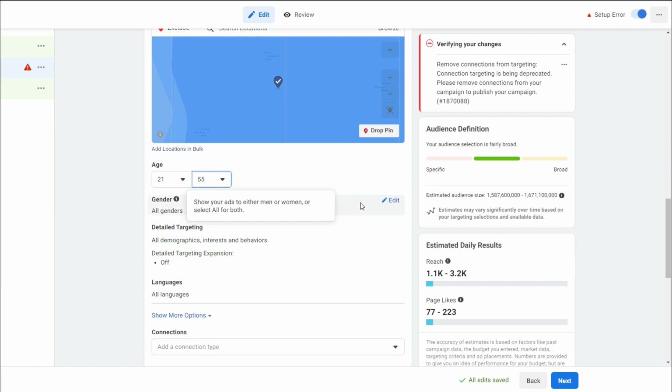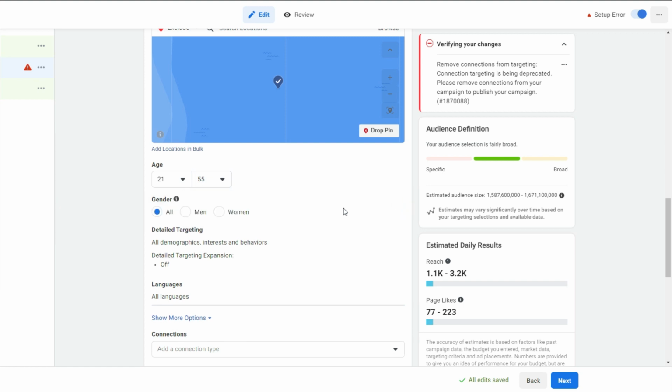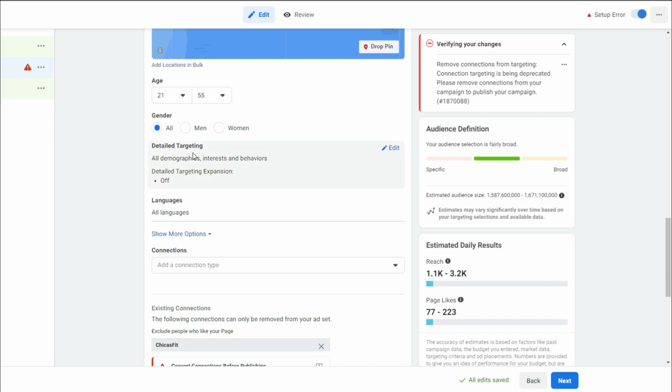Gender, you don't have to select or change this. You can just select all genders, or if you're targeting just men, you can select all men or all women, and basically you can just leave that as is. Now this is the most important section of this entire thing, because this is where you select exactly who you want to show your ad to.